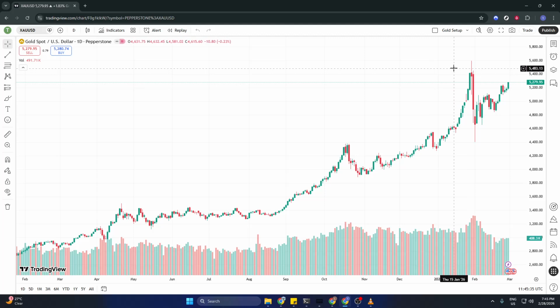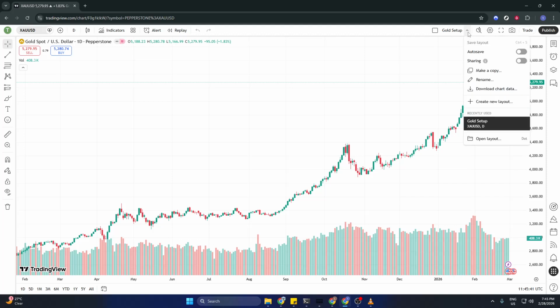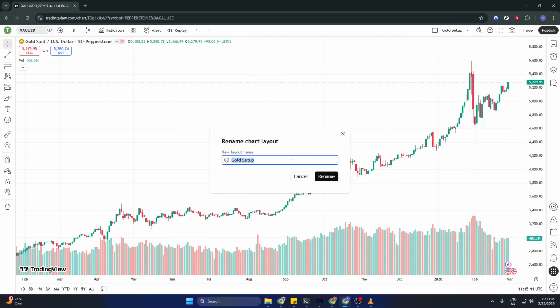With the chart open, you're in the main charting workspace. This is where your indicators, drawings, and settings live. To keep things organized, we'll manage your layout. Look toward the top right area of the chart for the Manage Layouts option and click it. From the menu that appears, choose Rename. A small window will open asking for a new name.